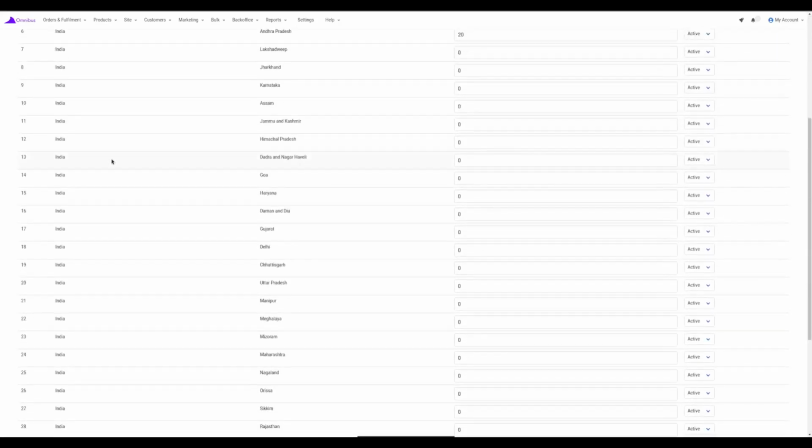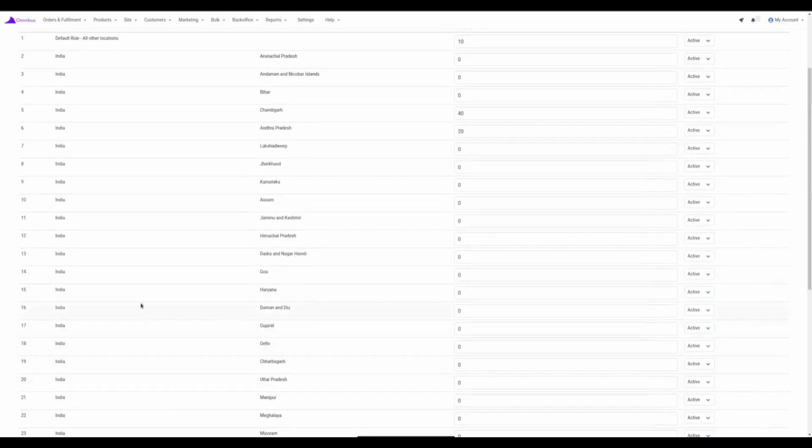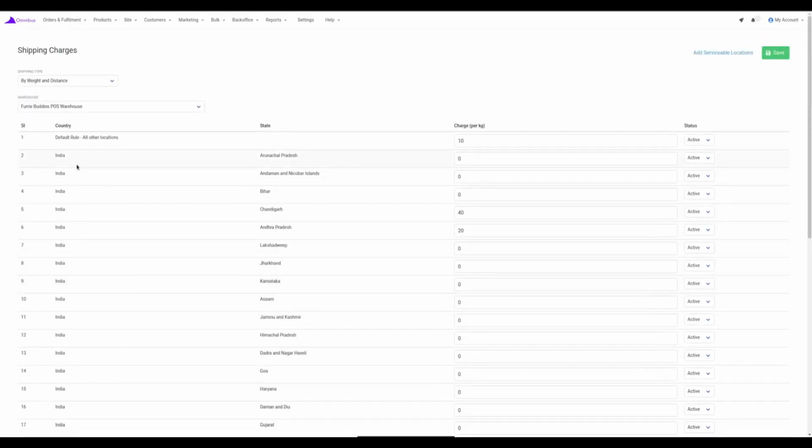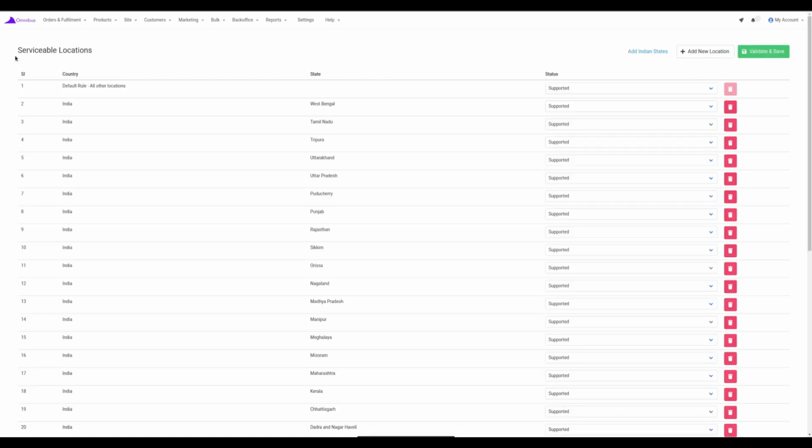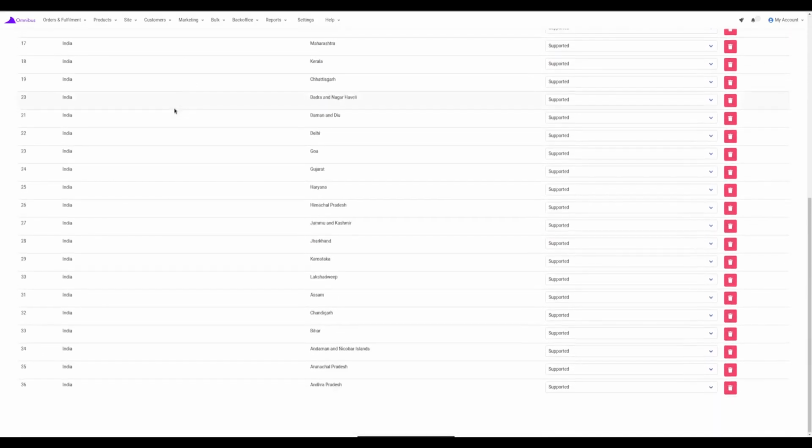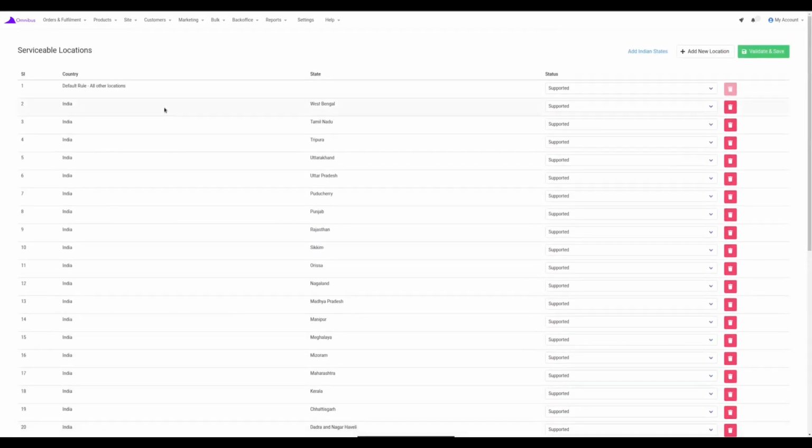Now let's say that one of the locations here are not there and you would like to define a charge for it. So how do you add one? So if you see on the top here, there's a button, add serviceable locations. You would click on it. Doing so redirects you to this serviceable locations page. As you can see, I have a list of all the locations that I was seeing on the shipping charge page for by weight and distance type.